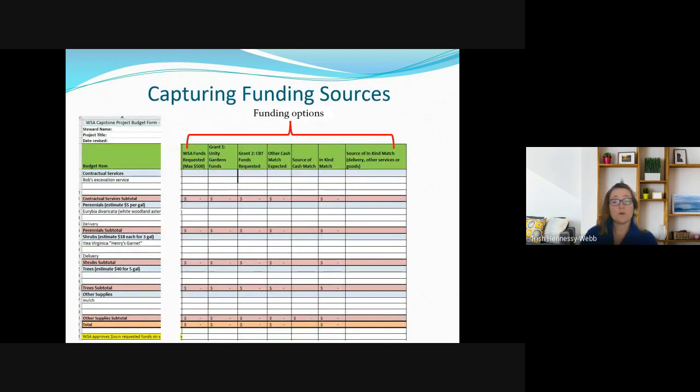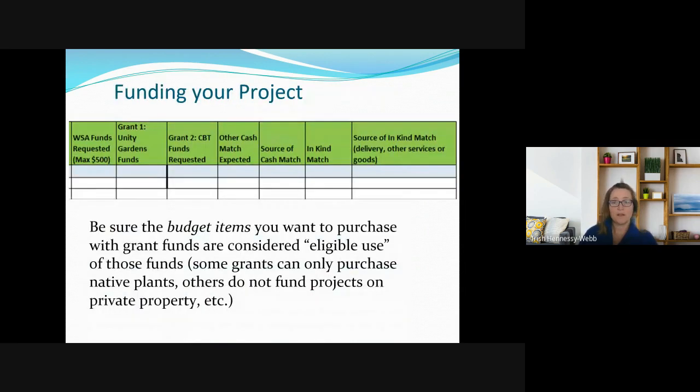Now that you have entered what you need for your project, you will move to the right side of the spreadsheet and begin to identify how you plan to pay for each of those needs. Your spreadsheet provides a few standard funding options. Your project is not limited to the funders listed in the file. Rather, these are the funds most stewards use. If you have a different funder, you can add them to this section.